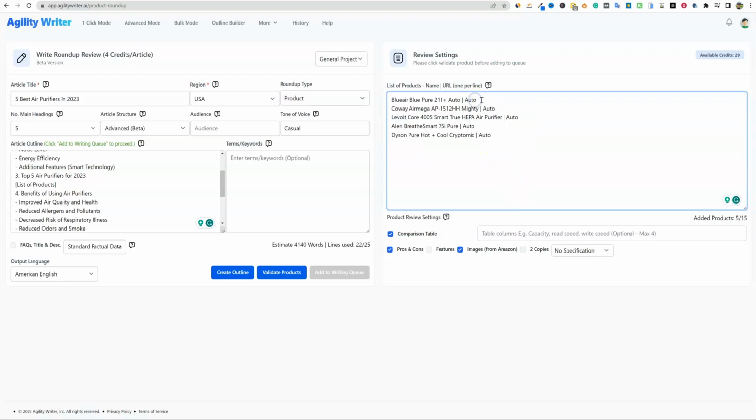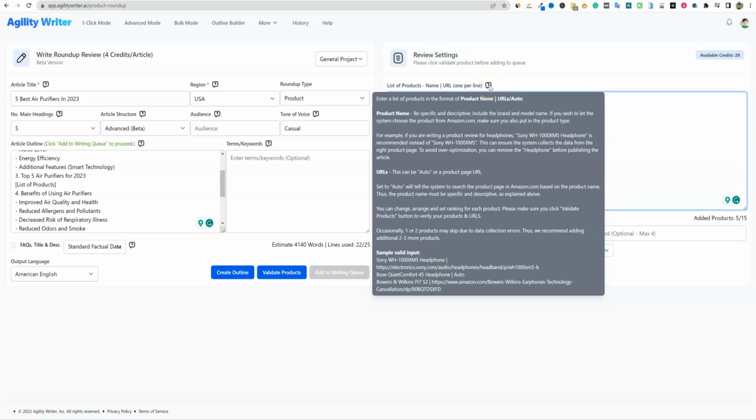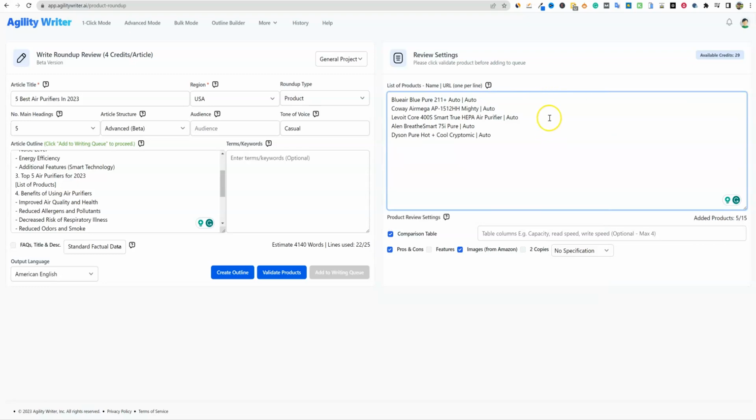And notice where it says auto right here. Auto means this can be an auto or product page. Set to auto will tell the system to search the product page in Amazon.com based on the product name. Thus, the product name must be specific and descriptive as explained above. So the auto feature, I believe, only works for Amazon products. Include a comparison table and pros, cons. We're just going to leave all that on there.